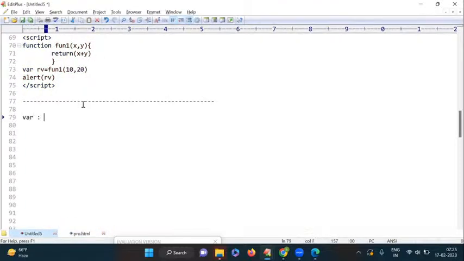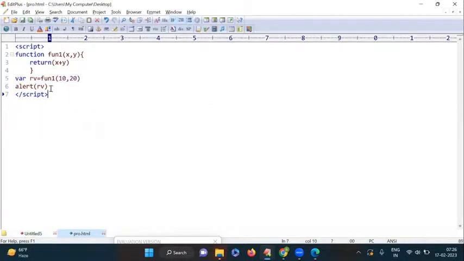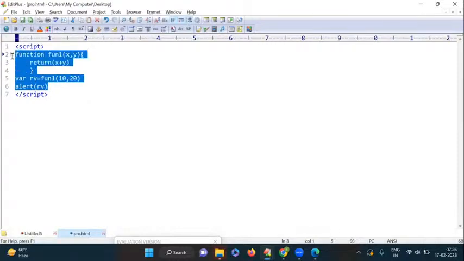So var has function scope, and let has block scope. That is the main difference between var and let. Is it clear? Var is function scope, let is block scope. Now, what is function scope and what is block scope, we are discussing.